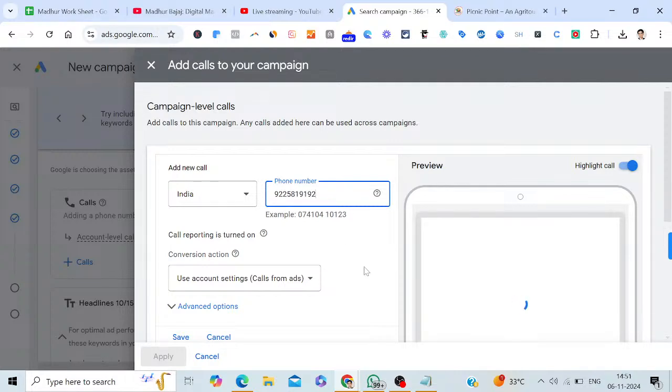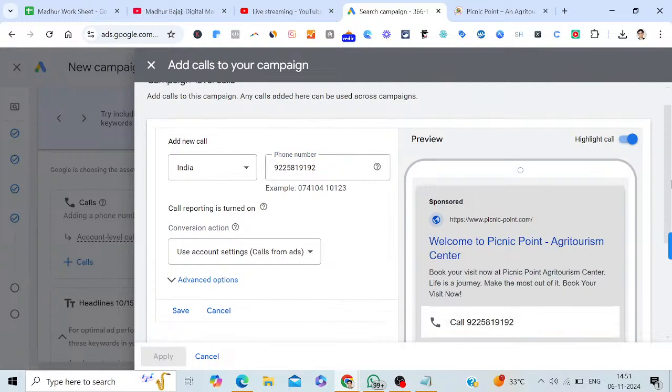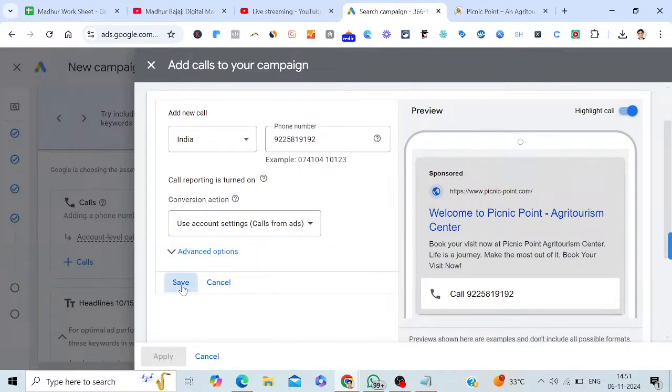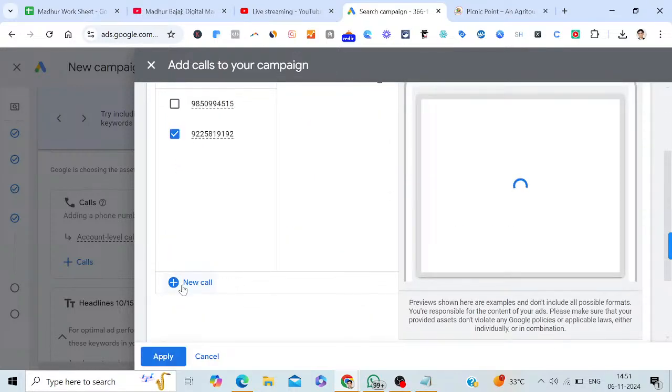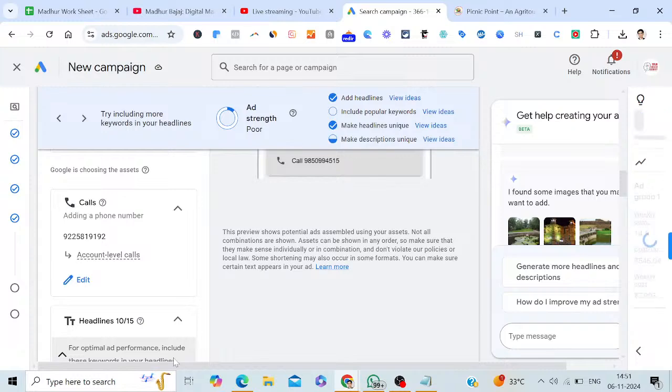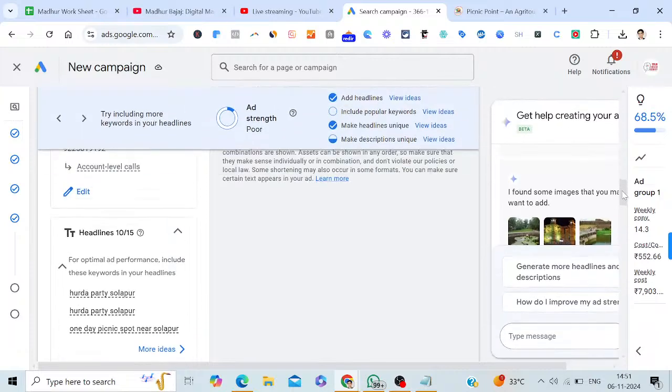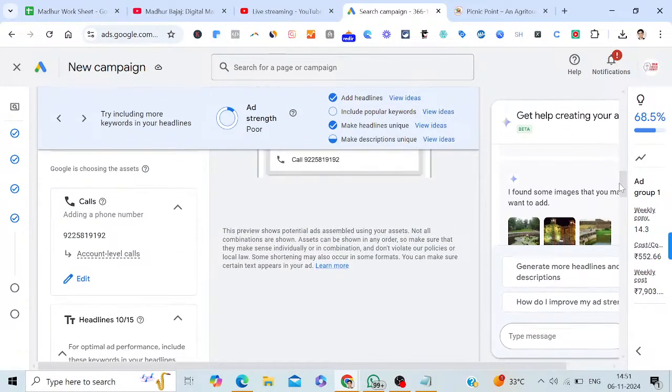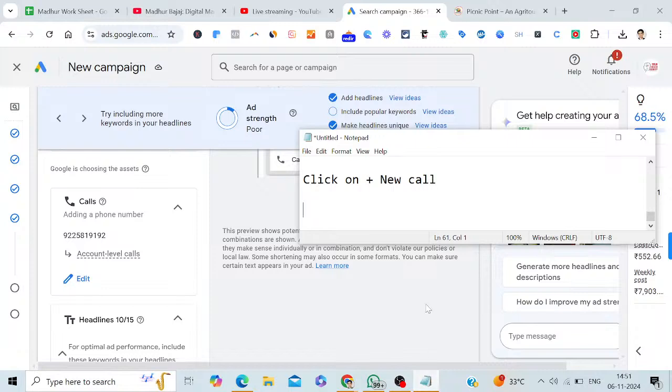Yeah, so that's done. And click on save. Then click on apply. Right. So now let's create the headline. So now here we are going to use AI to create ad headlines.